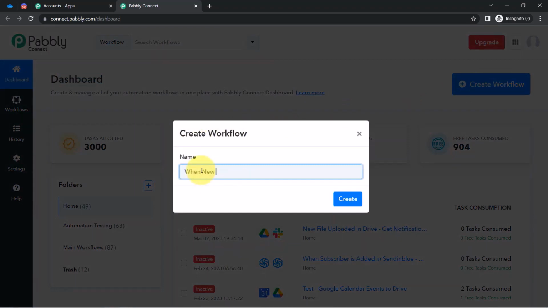So I'm providing the name as "When new file is uploaded in OneDrive, get notification on Discord." Okay, so I have provided the name. Let me also correct the spelling of Discord automatically. Okay, I have provided a random name.